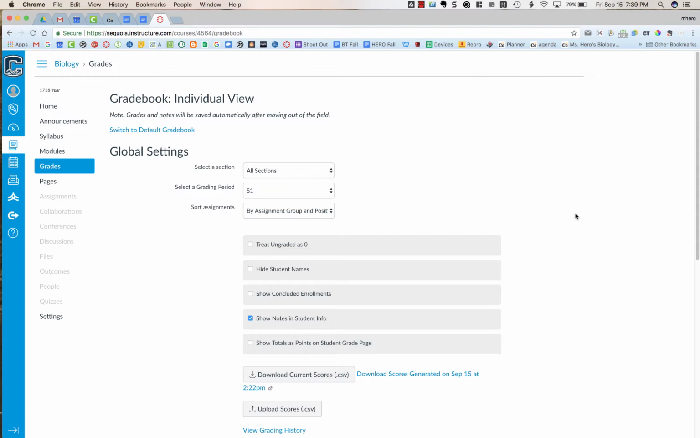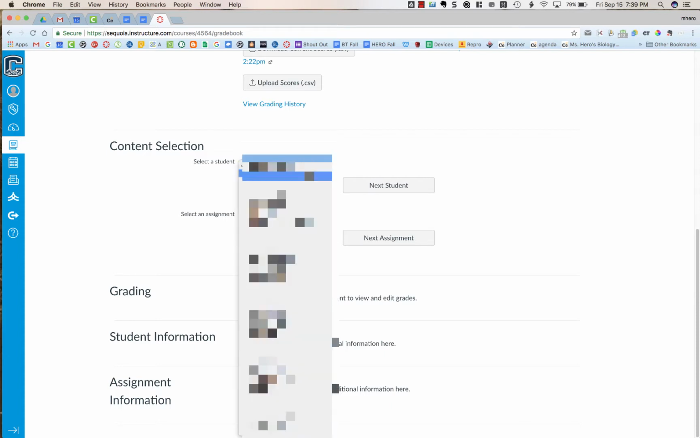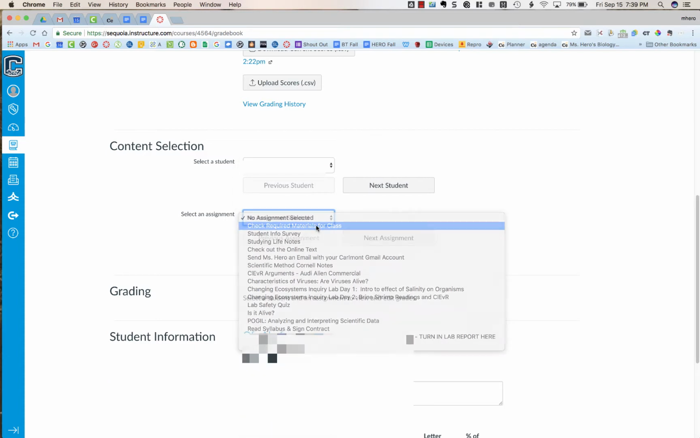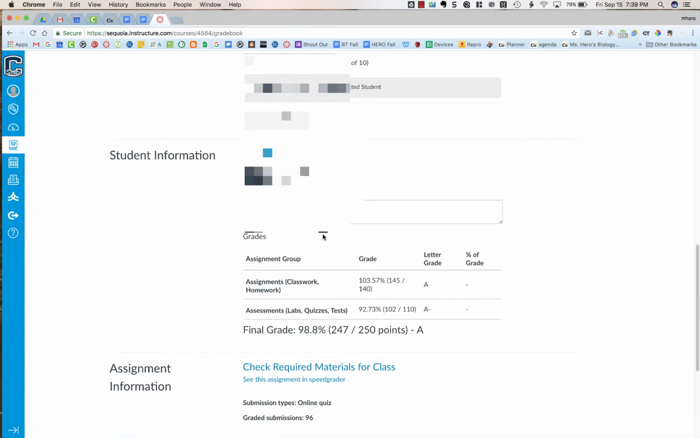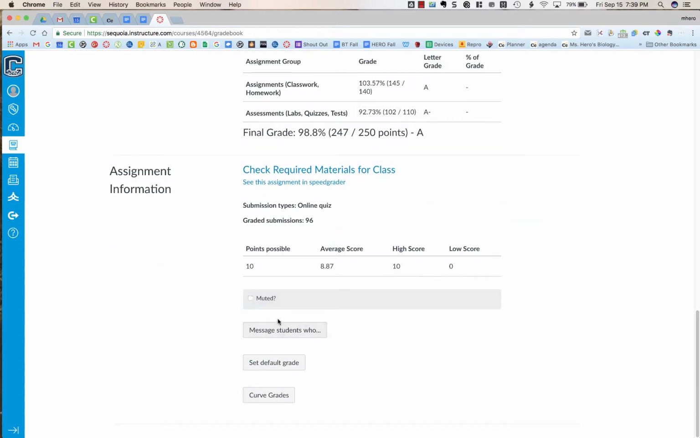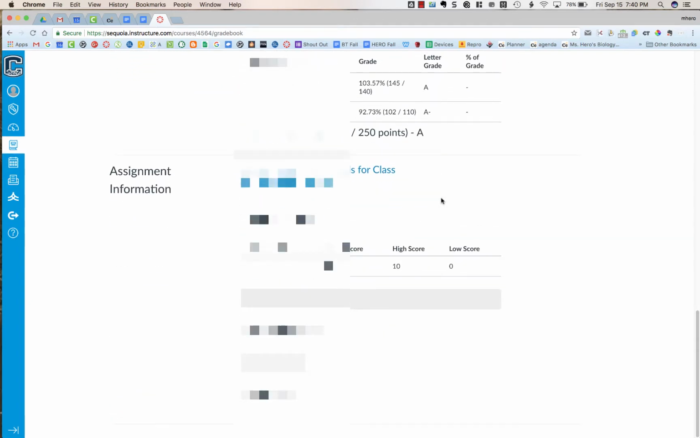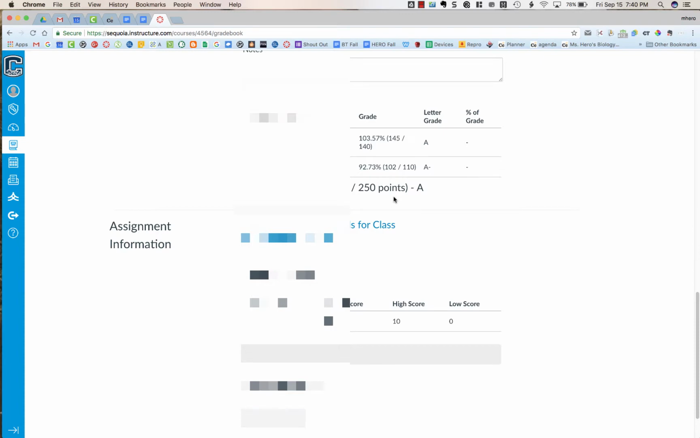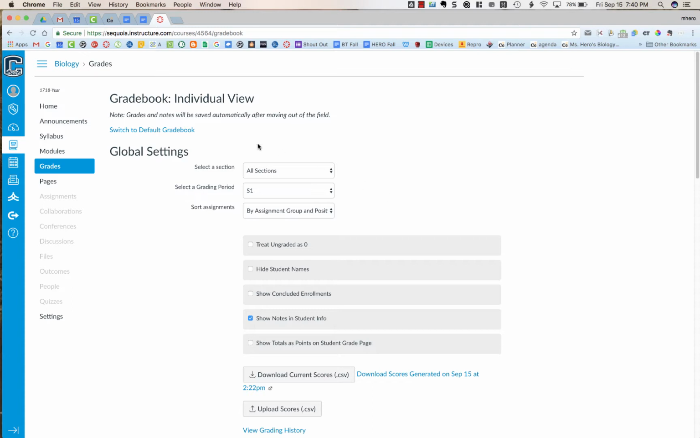In the individual view gradebook, I can also scroll down and choose particular content. I can choose a student as well as an assignment, and then I can look and see the student's individual grade, and I can write notes. Down at the bottom, I can mute the assignment, message students, set default grade, curve grades, etc. And I can switch from student to student. This is not necessarily the easiest way to go about looking at individual students. I prefer to do that from the actual gradebook.